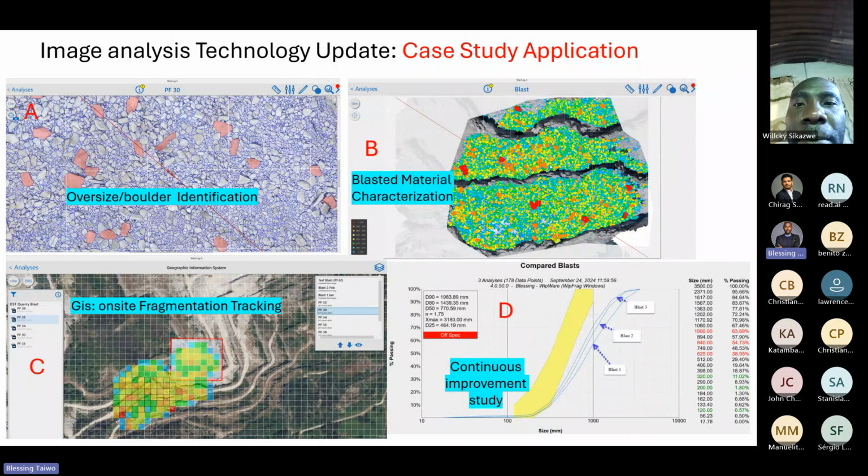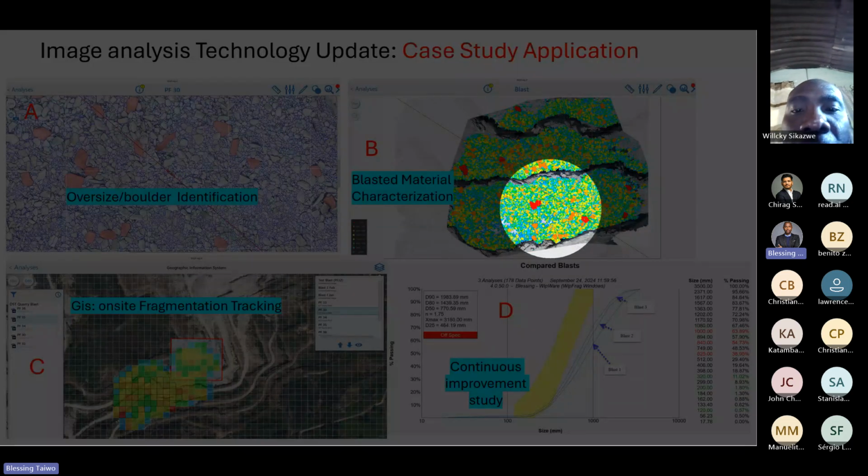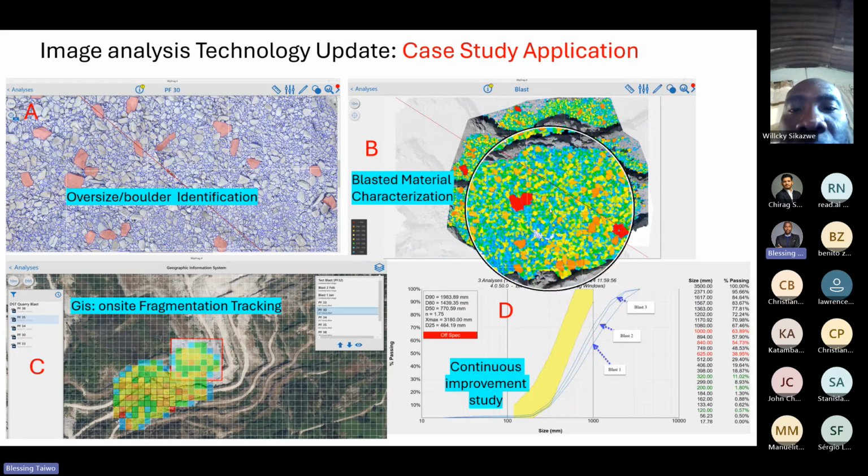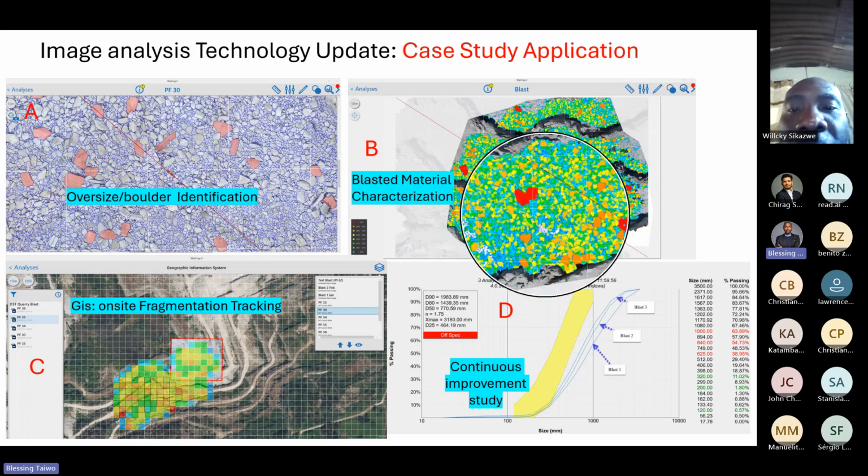For example, on the screen right now, you can see most of the red particles are located on the second bench, which is coming directly from the center of this blast. So it means most of the boulders are coming right from here. And if the boulders are coming from this area of this blast, the next thing to do is to ask ourselves the question, why am I getting the boulders from this section of the blast?